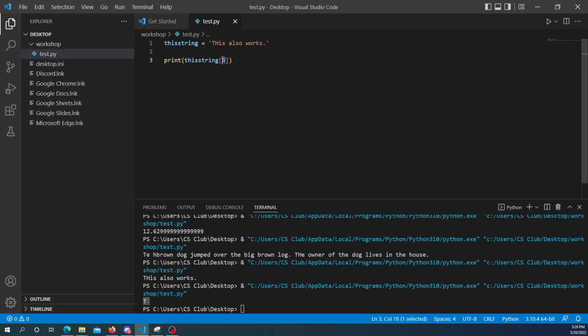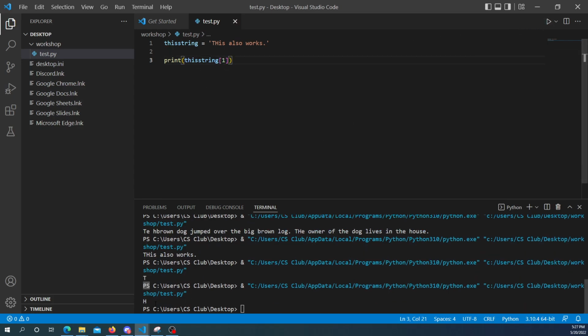So if I were to output, why can't I delete this? Oh, I know why. Okay, there you go, 1. So if I were to run this, now I got the H, and on, right? So if I did 2, I get I, and on and on and on. So that's how you index. And indexing just means you're basically looking for the right letter in the string, assuming you know the index value.